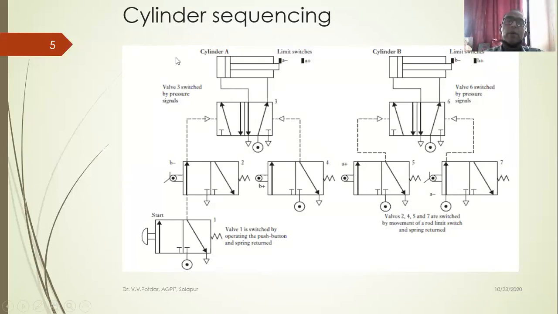This is my work done by cylinder A and this is my work done by cylinder B. I have limit switches, let us say A minus position and A plus position, the fully extended position. This limit switch will be actuated when it is fully extended, and when it is totally retracted, the A minus limit switch will be actuated. So this is one port in and out.